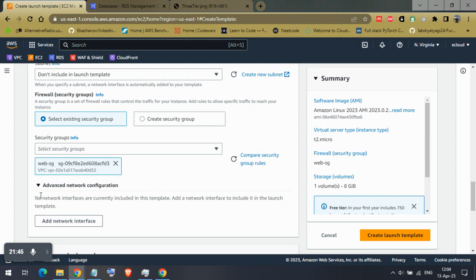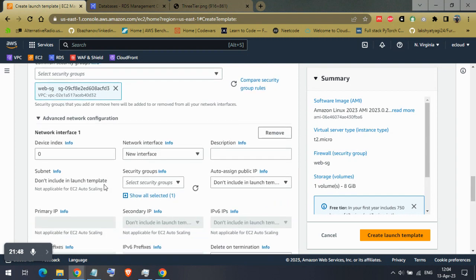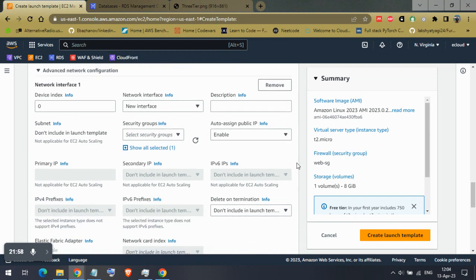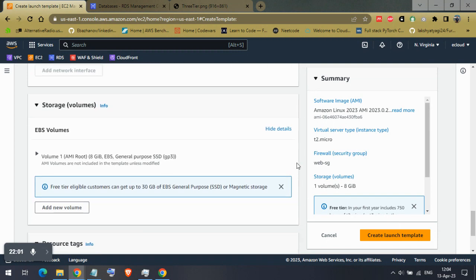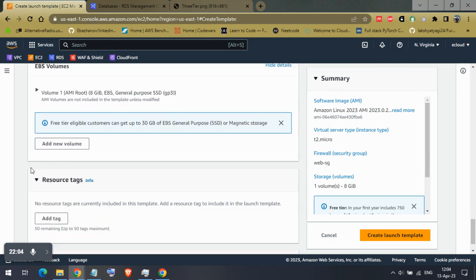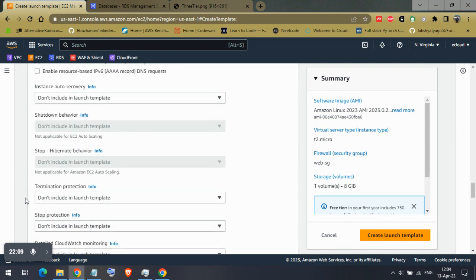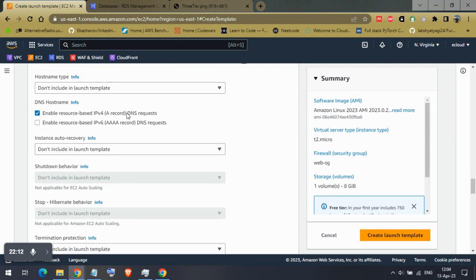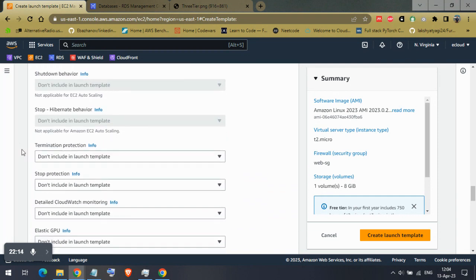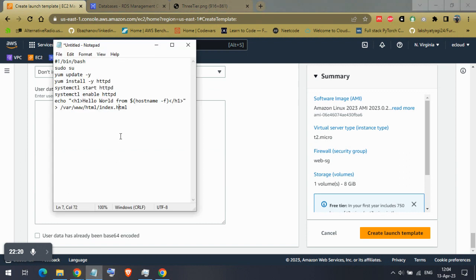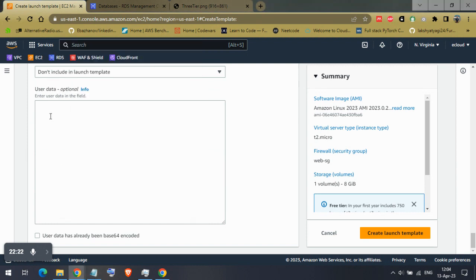Then under advanced network configuration, maybe you can add a network interface, and then we can maybe allow it to auto assign public IP over here. And then moving on, I think you can just leave the volumes as it is. And the advanced details for this one, you can maybe enable resource-based IPv4 DNS requests. And then also under user data, you can specify a script or something that you want to run in your instances once they run.